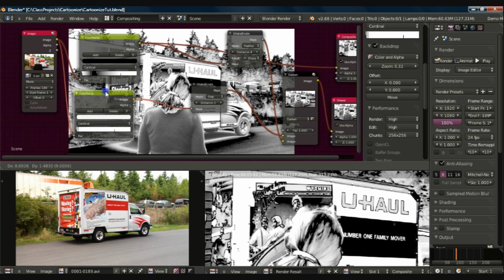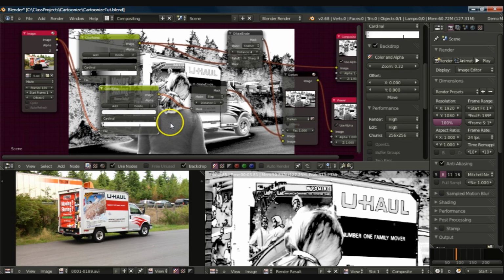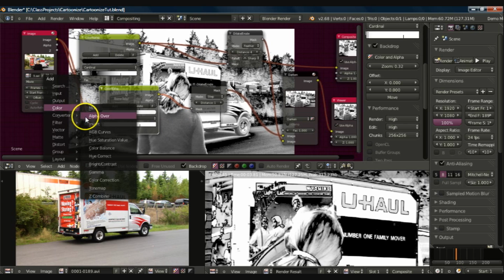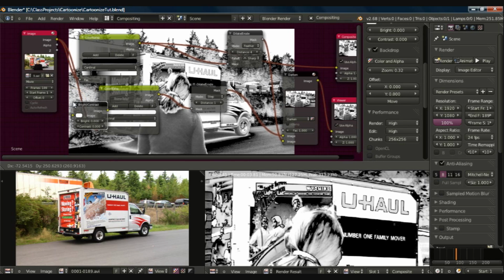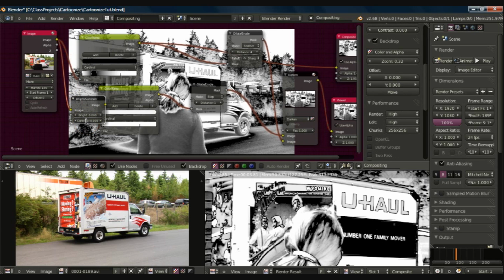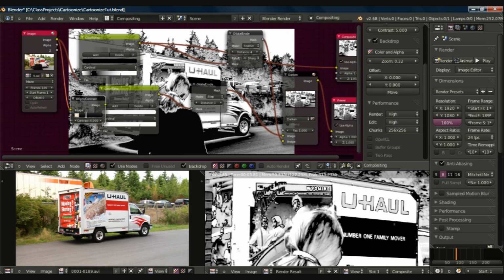Now it's still a little light on the shirt, so we'll add a bright contrast node. Shift A, color, bright contrast, and add this before the second color ramp. And adjust the values to about 5 on the contrast, and about 1.8 on the brightness. Now that should give us a decent result.